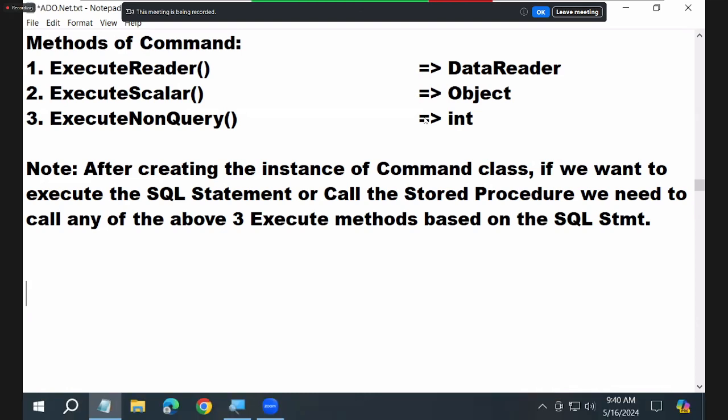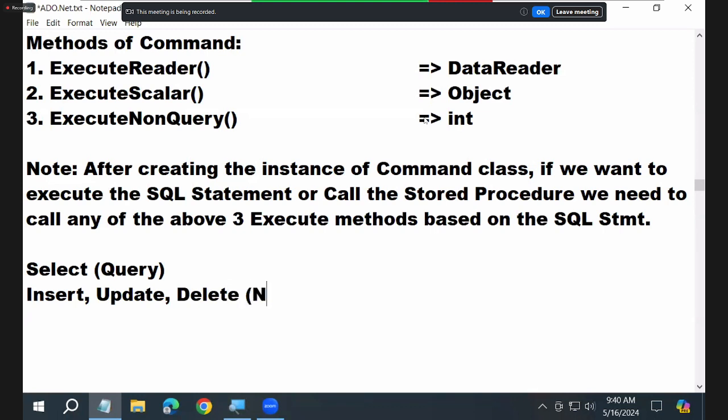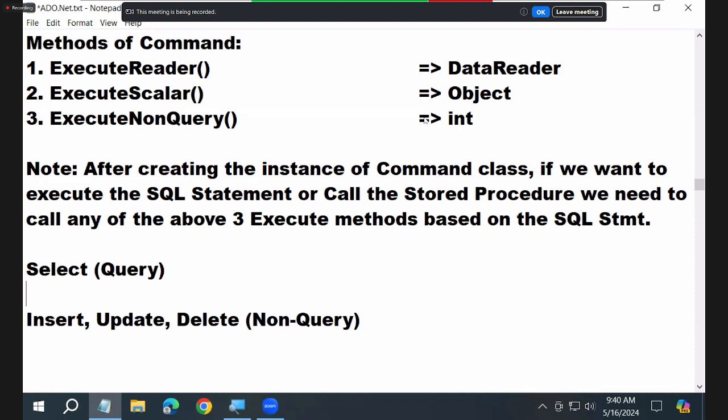Let me tell you. This is all based on the statement you are writing. Tell me the statements we have. 1. Select. Select is basically called a query. Second one, insert, update, delete. And remember, all these 3 are called non-query. So understand, your SQL statements are divided into 2 types: query, non-query. Query means select. Non-query means insert, update, delete.